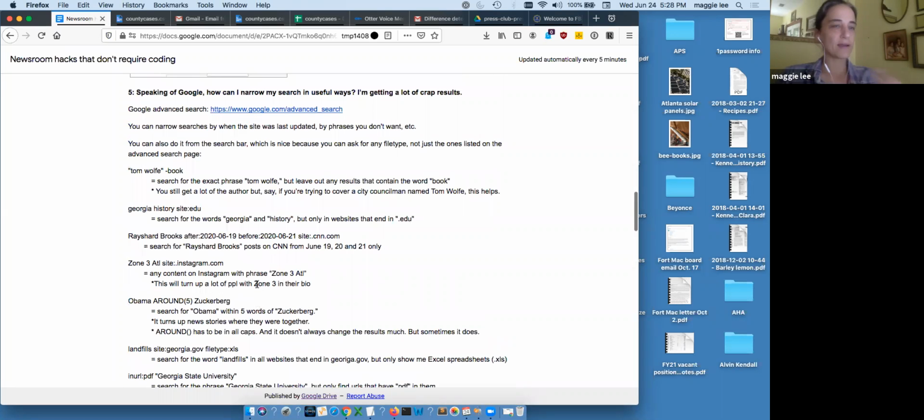Google, how do I narrow my search in useful ways? You know, you get so much crap from Google. Well, I'm here to tell you there are secret and semi-secret commands on the Google search bar. You have kind of two options here. There's Google Advanced Search.